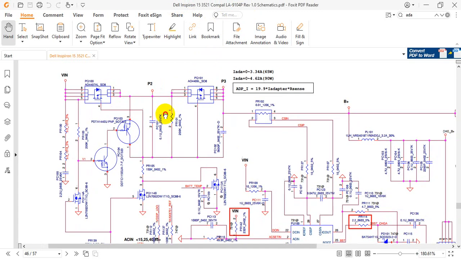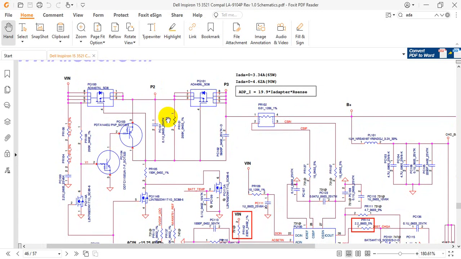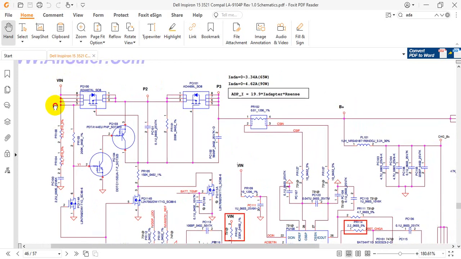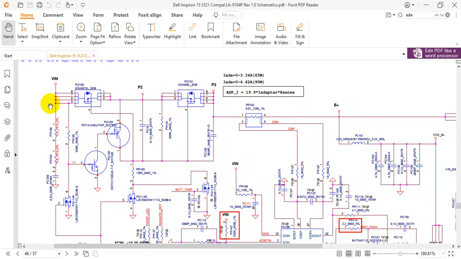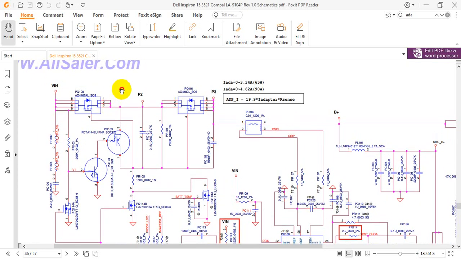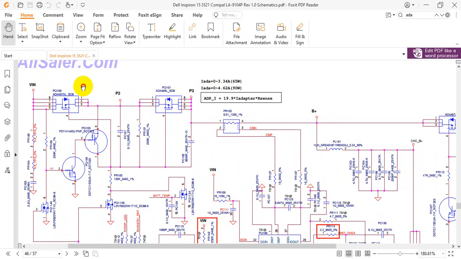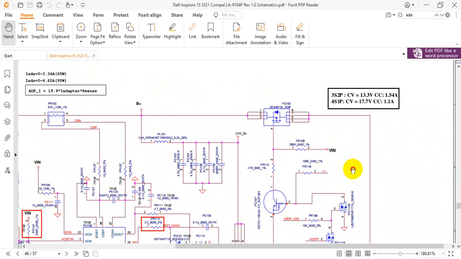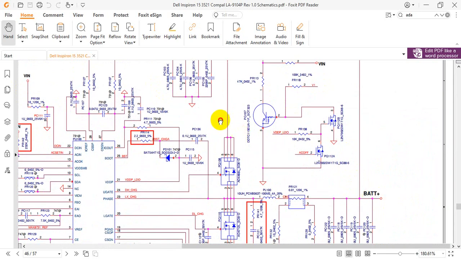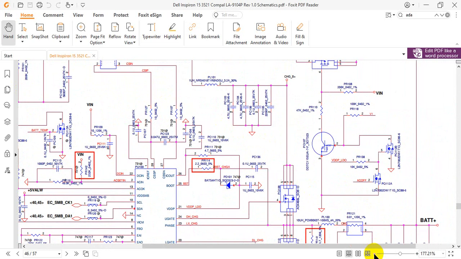Now this is the circuit of main power. What does it mean? Here, this MOSFET, this line VIN. This VIN is coming from the AC adapter. Now in a laptop we have two sources for power. We have power from the charger, AC adapter, and we have power from the battery.